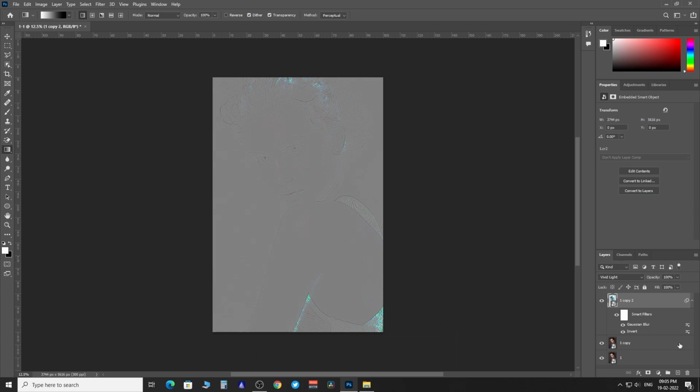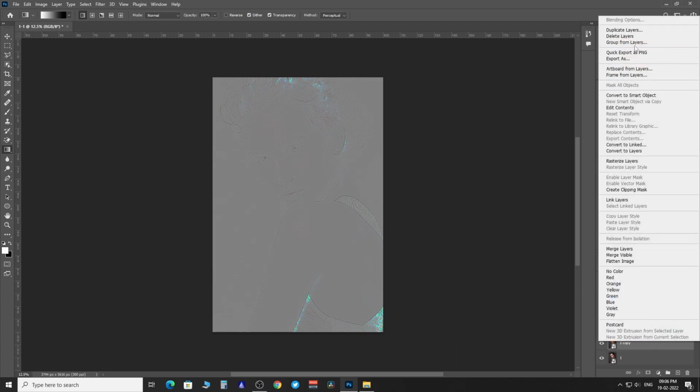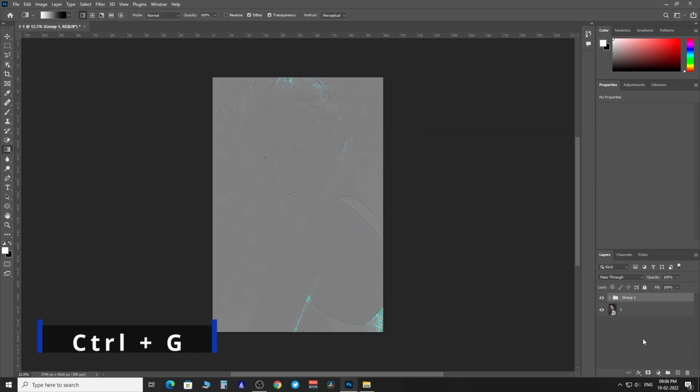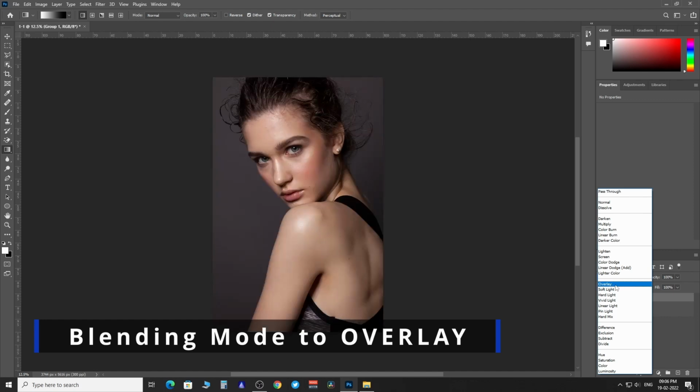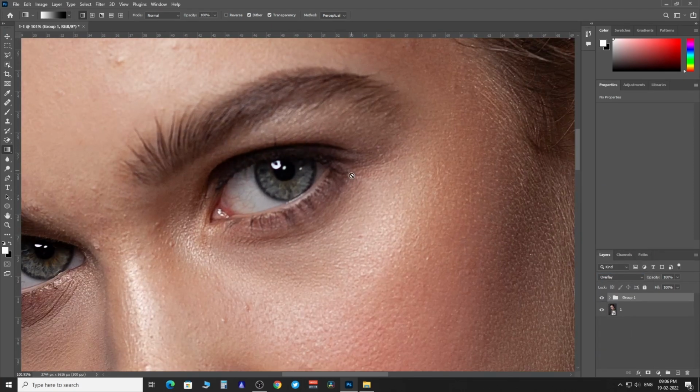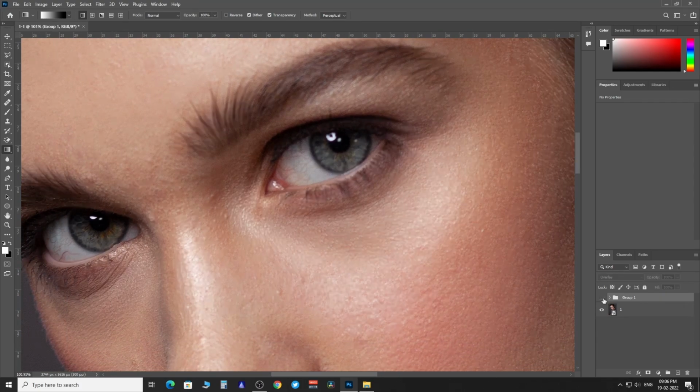Select these 2 layers and then right-click to select Group from Layer to group them. Or you can use shortcut Ctrl-G. Now, you just have to change its blending mode to overlay. Turn the layer visibility on and off to see before and after.